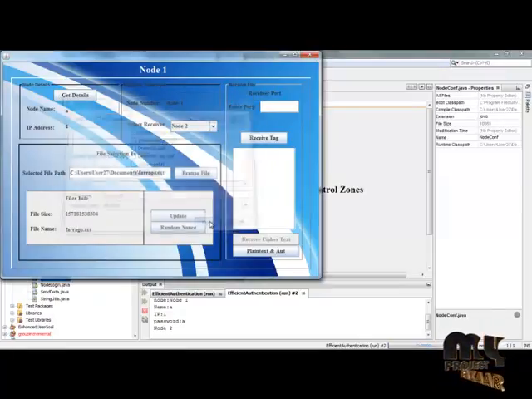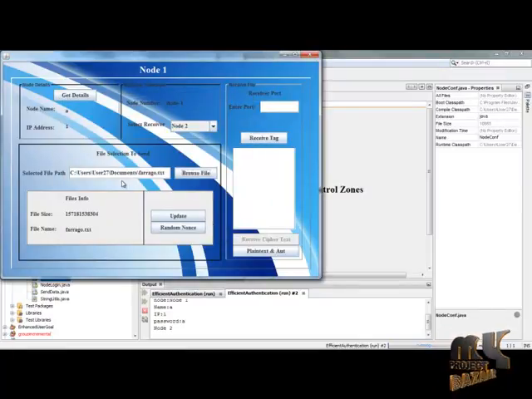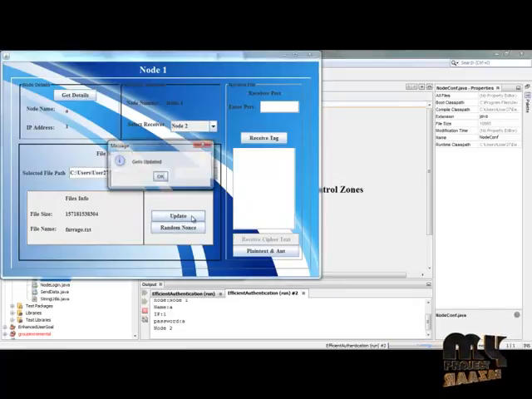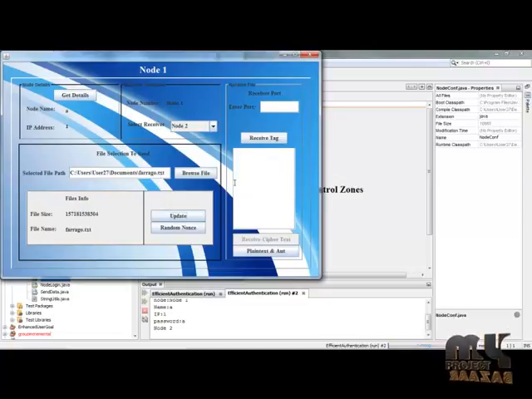Click the open option. If you choose the file, the information about the file will be displayed, and the file size and the text file name will be shown here. After choosing the file to be transferred as a message in the network, simply click the update option. This update option updates the text file chosen as a message to be sent in the network. Simply click the OK button.